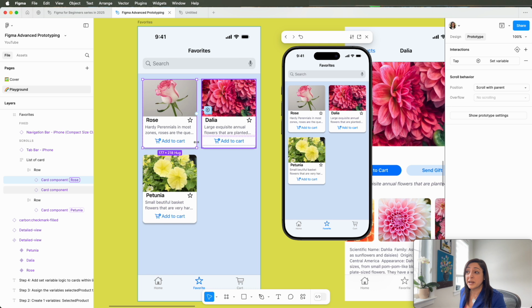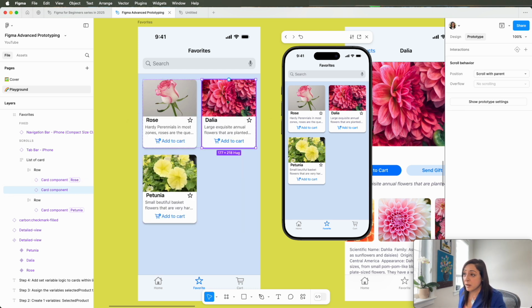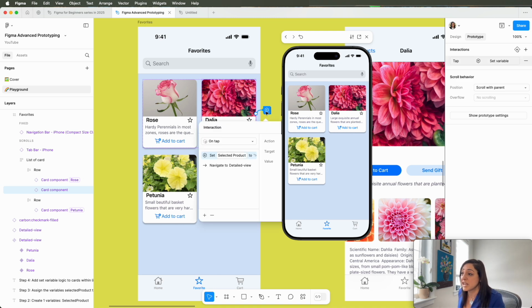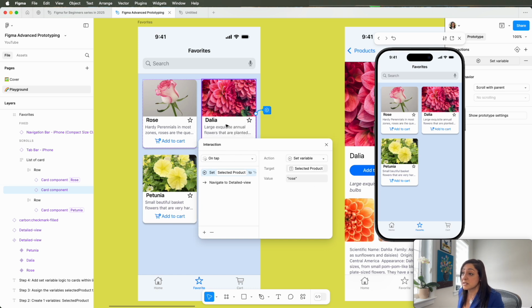Now let's go and apply it to the other cards. The easiest way to do this is to hover on the interaction itself. With my interaction open, I'm going to click Command C, and now I will come to the other card and Command V on Mac, Control V on Windows. My interaction is copied, and now I want to change it. What I'm saying is set variable selected product, but this is not Rose, this is a Dahlia.